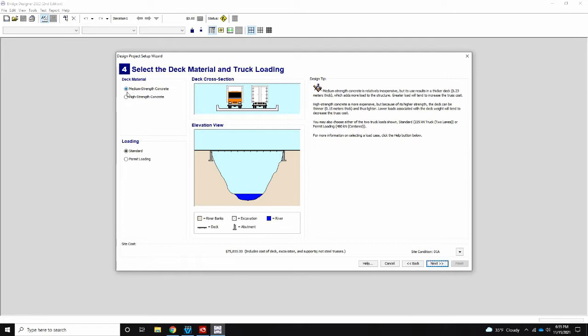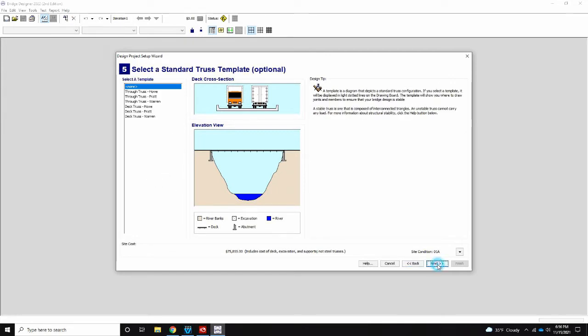From here, you can choose different types of deck materials. You can use medium strength concrete or high strength concrete. The high strength concrete costs a little bit more, but it weighs a little bit less. So there's a trade-off. Sometimes it's useful, sometimes it isn't. We're going to stick with medium strength concrete for the one that we're doing together. When you start doing your own designs, you can pick whatever materials you want for this, as well as whatever site conditions you want. For loading, we're going to do standard loading. We're not going to select permit loading, just a little bit different way that it is tested. So we will stick with standard loading and click Next.